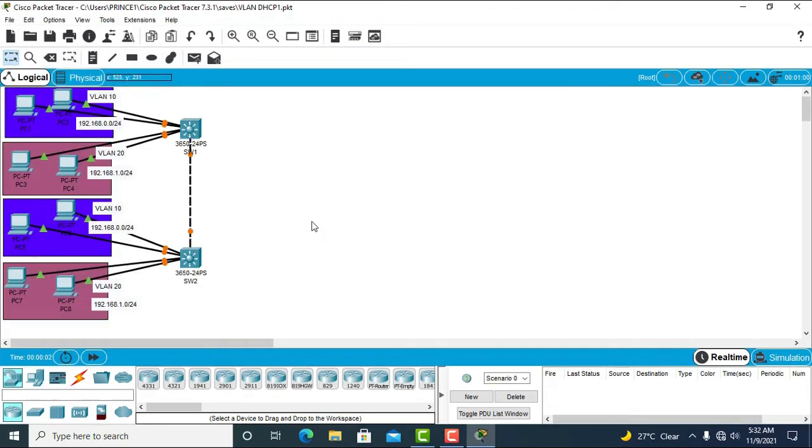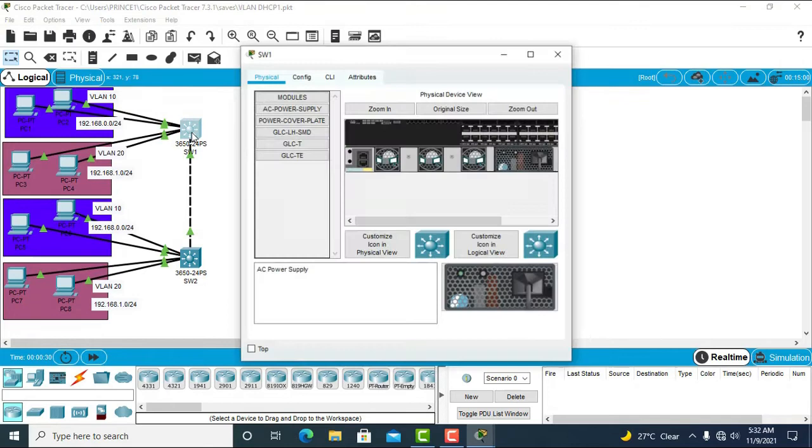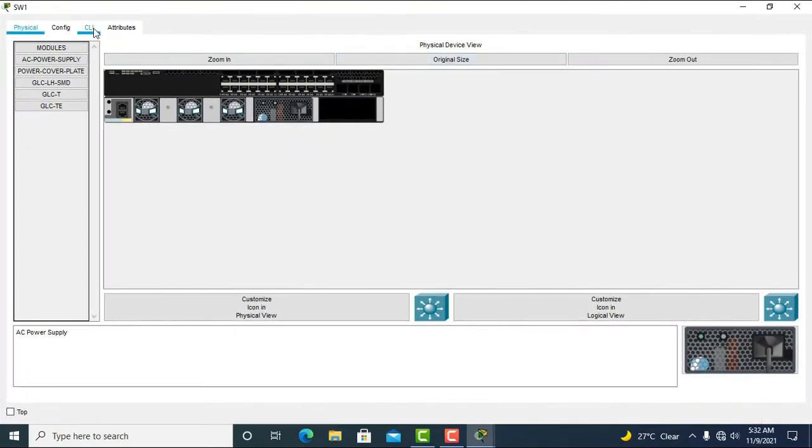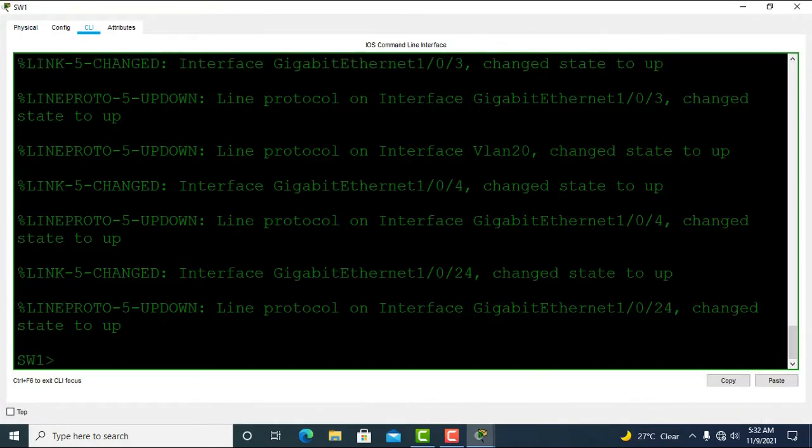All right, let me open my topology. Some of you who have been following me for some time now will realize I've used this topology before. I have created VLAN 10 and VLAN 20, and I have their networks respectively at their places. So we'll be looking at the configurations I've done on the switches. Let's get going.